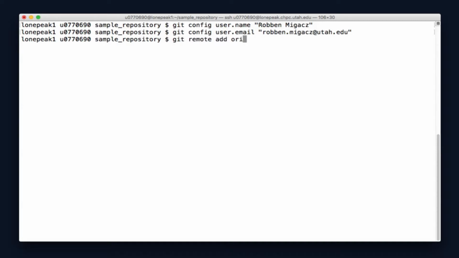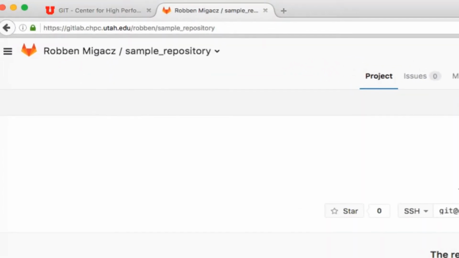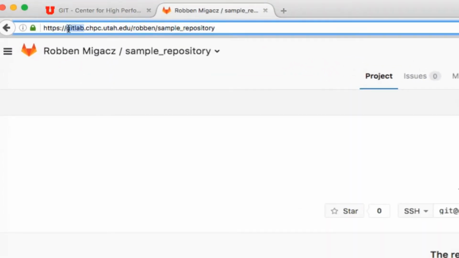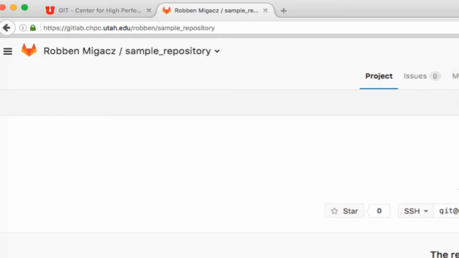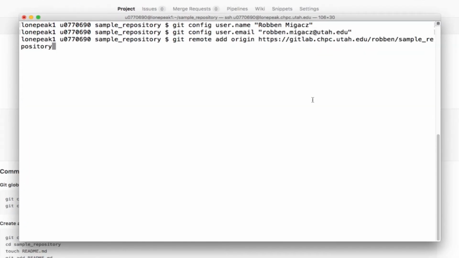Once that's done, you need to add a remote repository if you're planning to use a remote, something on the internet, and by convention that is named origin. So you can just create it at the link of the project you made on GitLab. So git remote add, the remote name, and then the link.